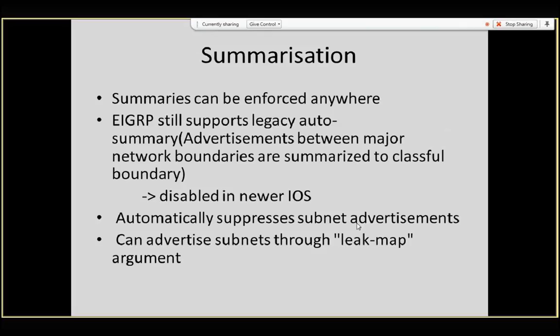Summaries can be enforced anywhere. You should be aware of the topology where we can put the summary. It can be placed anywhere. Unlike OSPF, where we have a restriction, or a design rule saying we can do summarization in ABRs only, in EIGRP we do not have such a thing. We can place it anywhere. Where we see multiple networks advertised from a specific router, we can place summarization there.